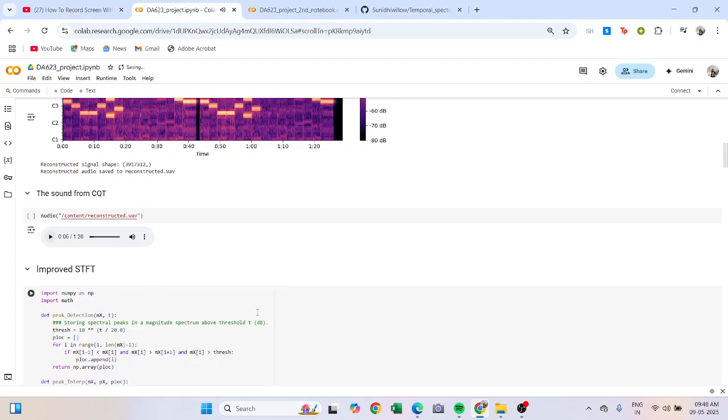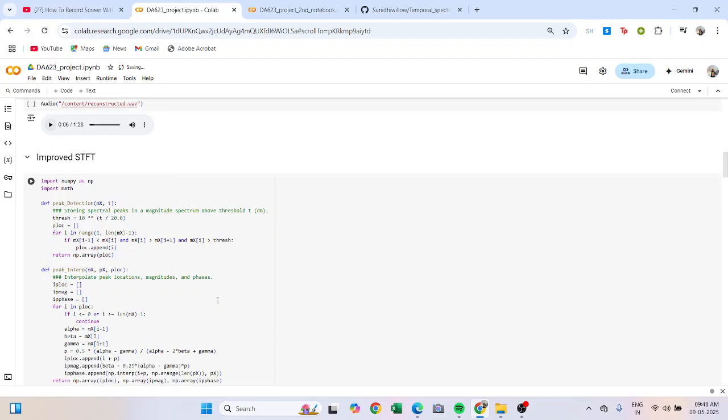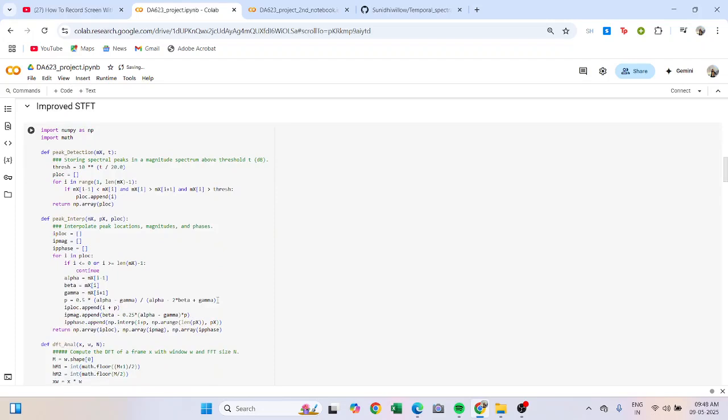So now I'll be talking about the approach that I have used, and I have named it improved STFT because it uses the same window technique, just with variable window sizes and a linear frequency scale, unlike CQT, which uses a logarithmic scale. This is simple peak detection. Basically, above a certain threshold we consider those peaks, and below that threshold we ignore them.